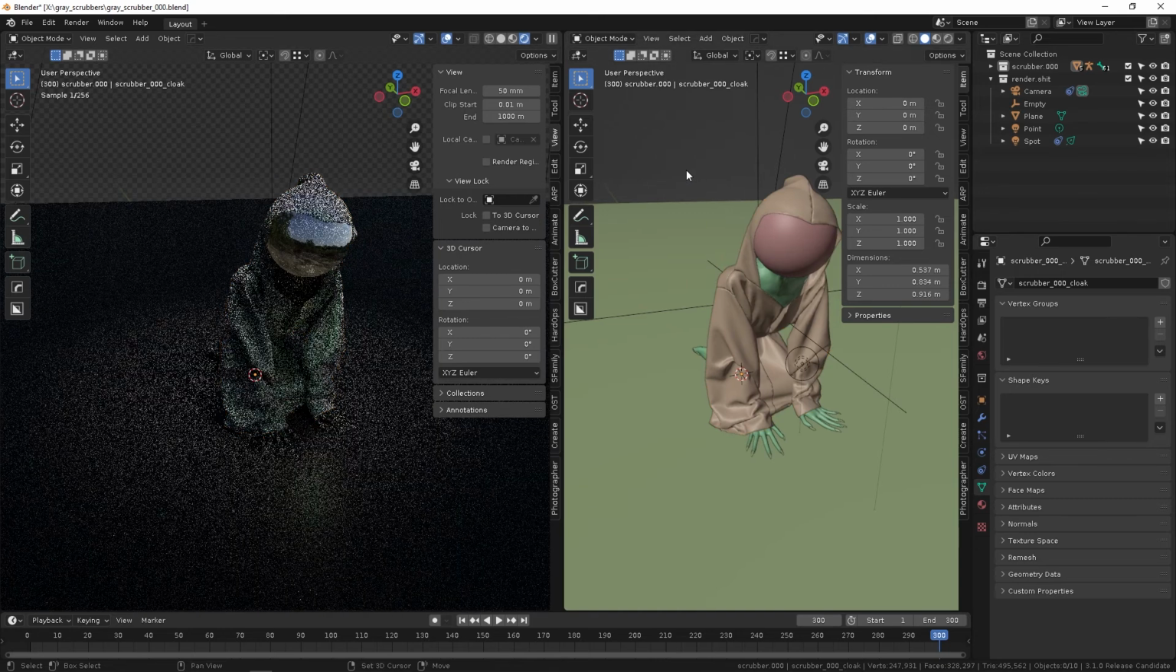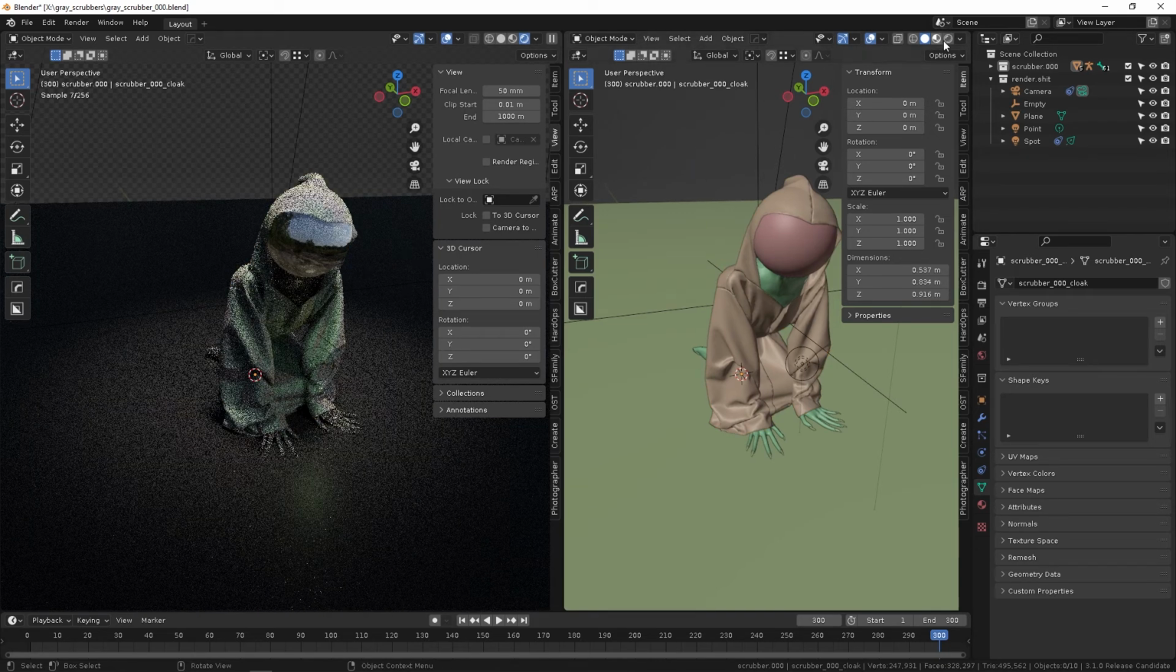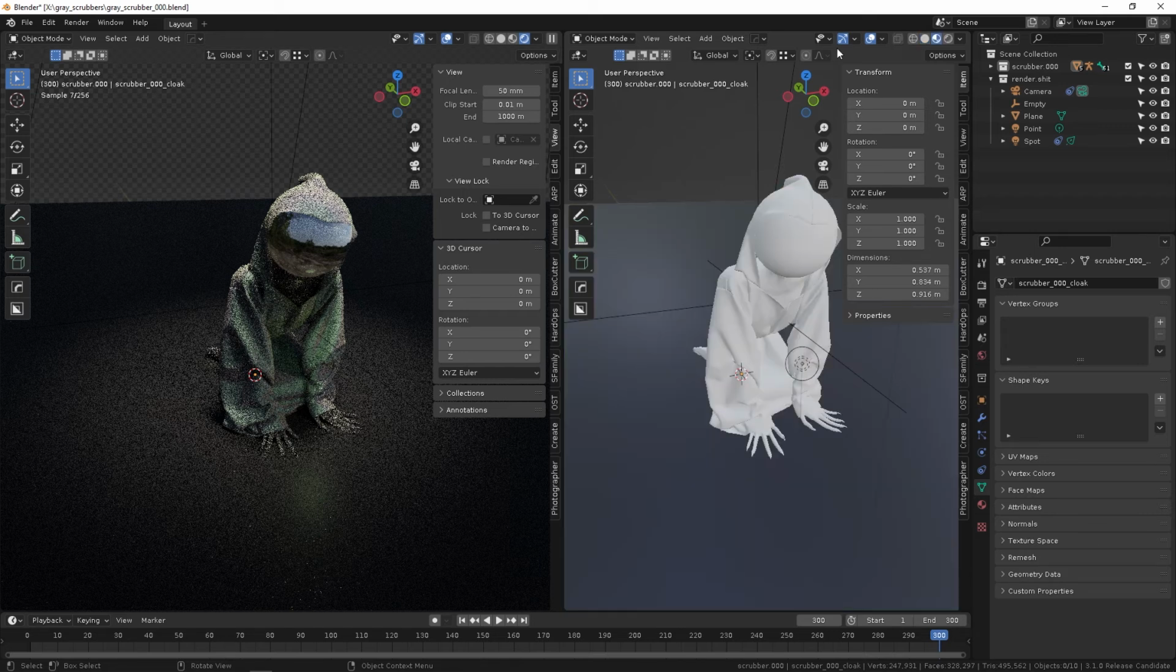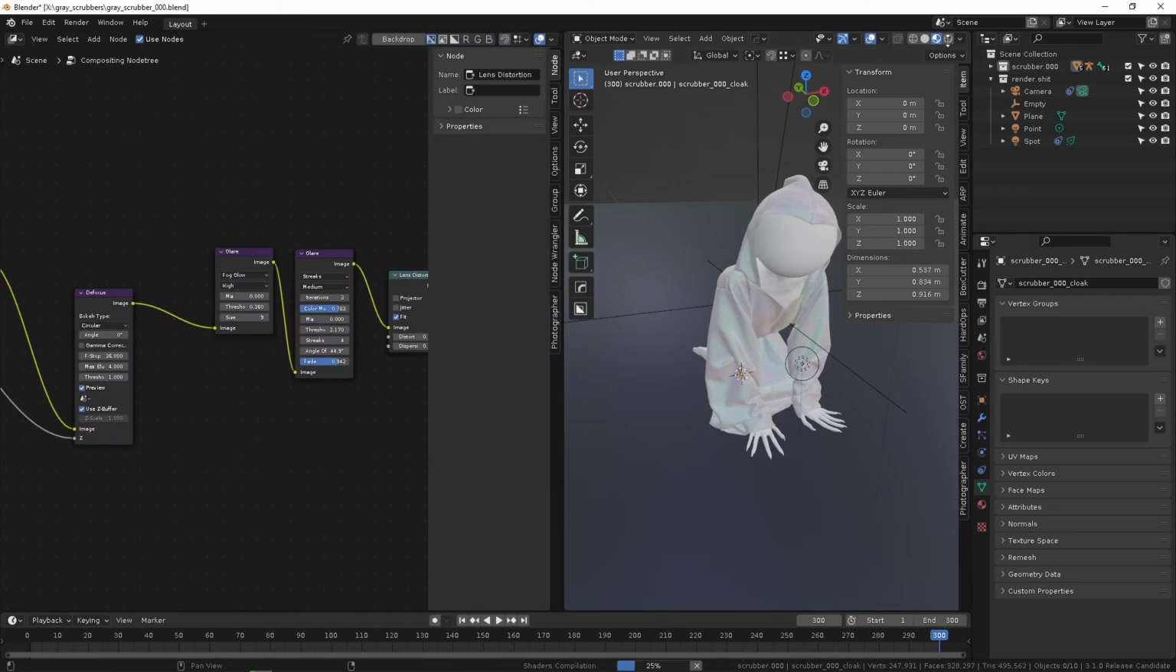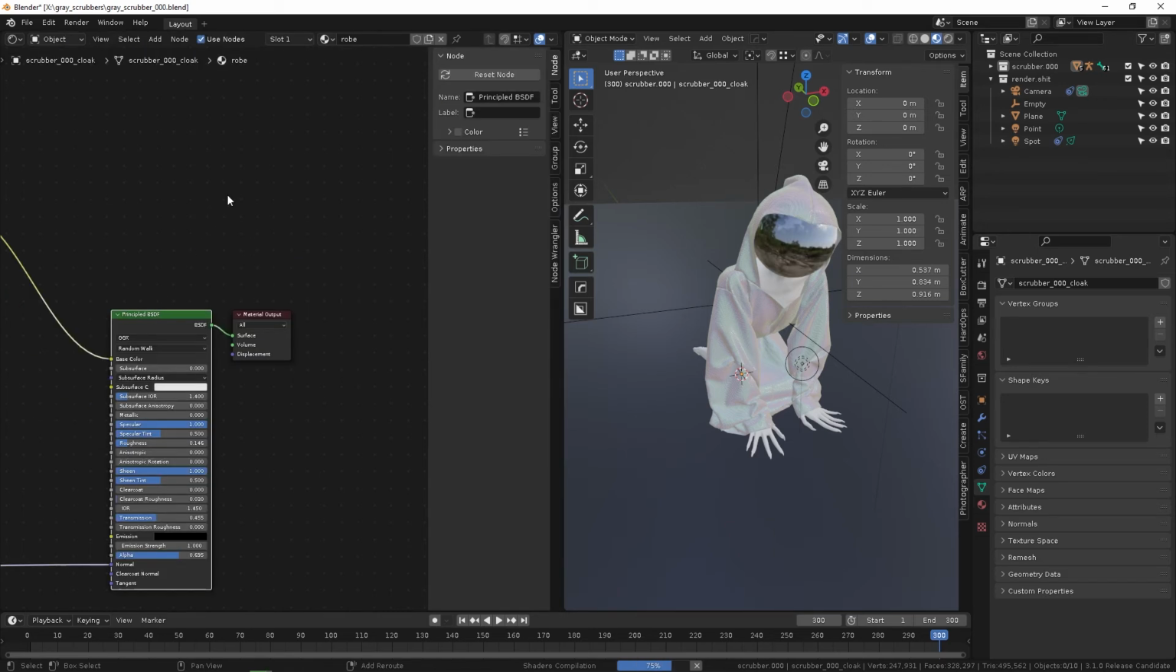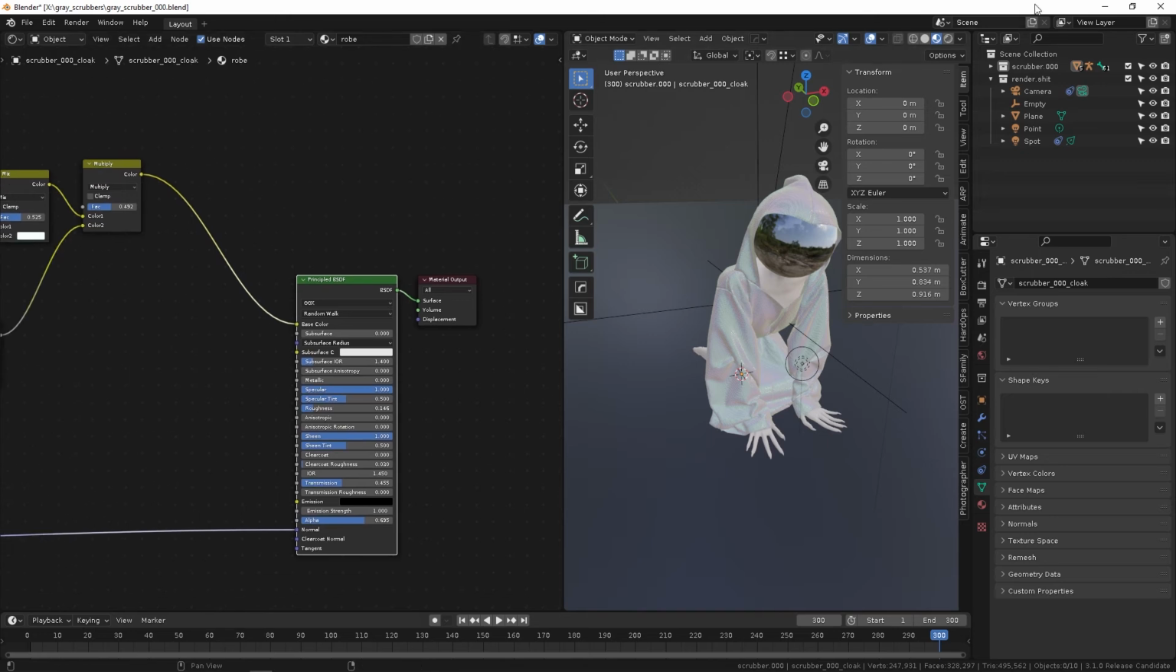And then, damn it. I hate when I accidentally hit the look dev mode because it takes so long to fix. And I don't like using look dev.